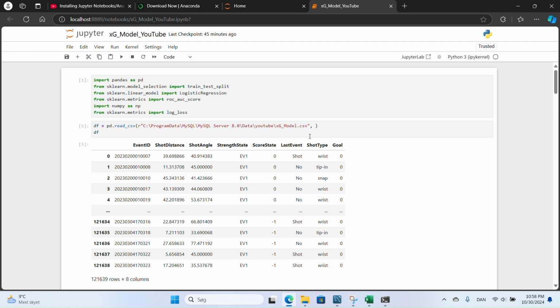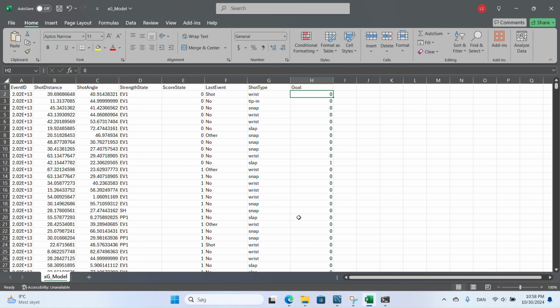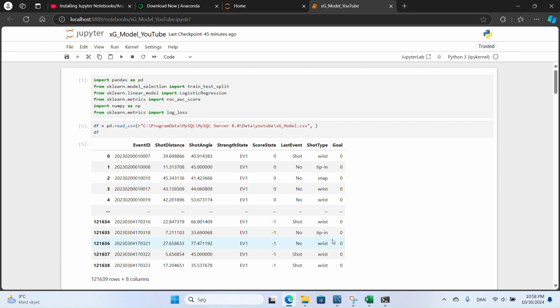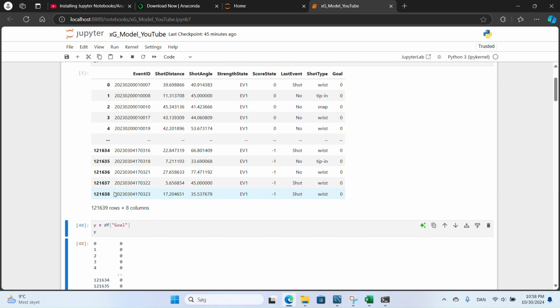So this is what the data looks like. This is the exact same data as we had in our CSV file, so there's no difference there. Okay, so far so good. You can see here that there are 121,000 shots in our data.